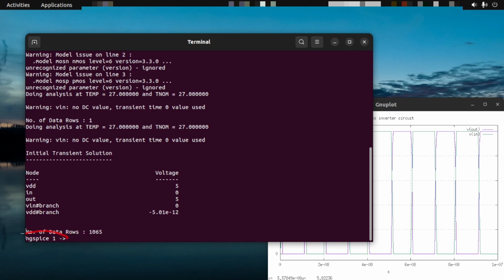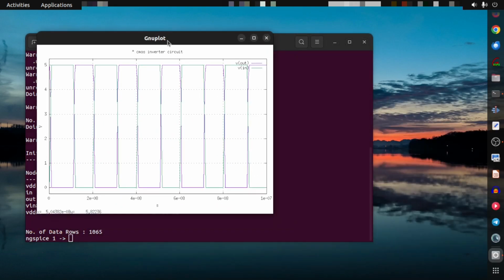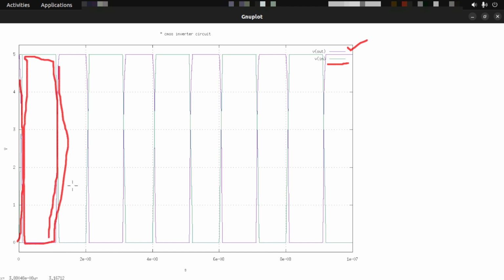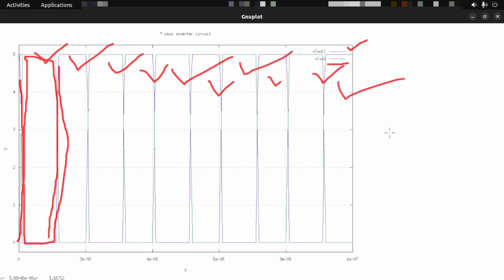You can see, although it has executed the control commands as we have given, and here is the GNUplot. Let me expand it. So you can see here that V in is in green color and V out is in purple color. You can see the input as it goes like this, the corresponding output goes like this. So it is acting as an inverter, and this is true for all these sections. All these sections are behaving in a very similar fashion. So the inverter is performing as expected.